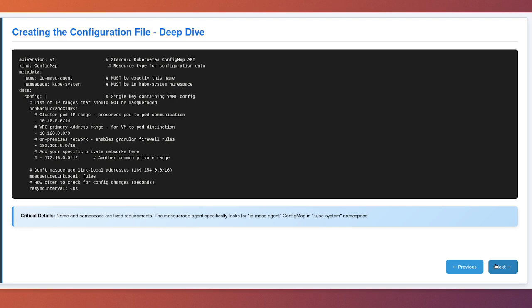The metadata section is critically important. The name must be ip-masq-agent exactly. This isn't arbitrary. The IP masquerade agent specifically looks for a config map with this exact name. The namespace must be kube-system. This is where GKE stores system-level configuration, and it's the only namespace where the masquerade agent will look for its configuration. If you create this config map in any other namespace, it will be completely ignored.